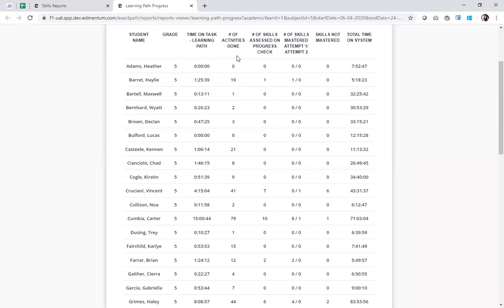From there, beyond activities done, we know that that kind of builds into the number of skills assessed on the progress check, right? The activities are associated with skills. When students complete their set of 4 skills, they get to that progress check. So here I can say how many skills were assessed on those progress checks, how many were mastered, how many weren't mastered. This is another really good indication of our students spending their time wisely. Are they making the critical gains in the program that I expect to see them make?